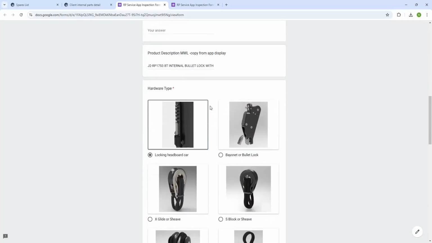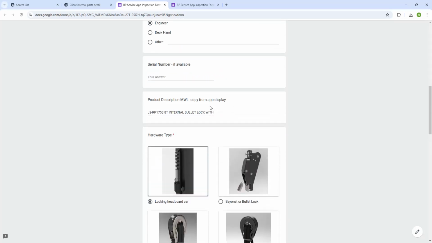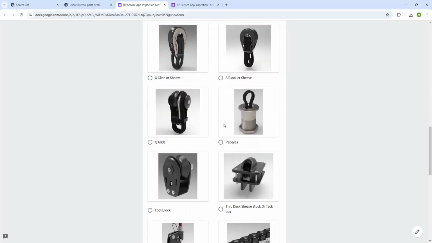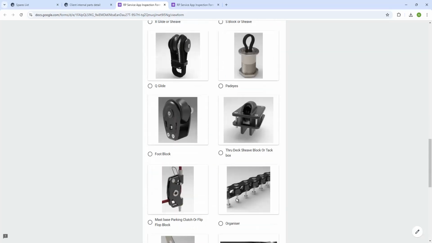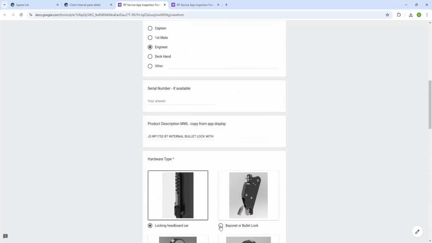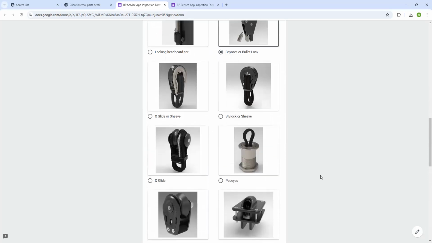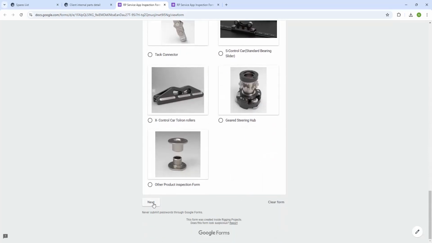At this point, you need to choose what type of item you're servicing at the moment. There's a selection for everything here. If there isn't, there's another product inspection form here, which you can click on. But in this case, it's a bayonet or bullet lock. So simply, I click on the bayonet bullet lock, and I hit next.